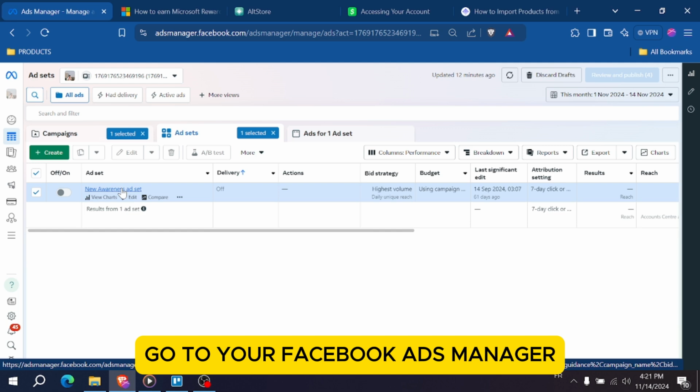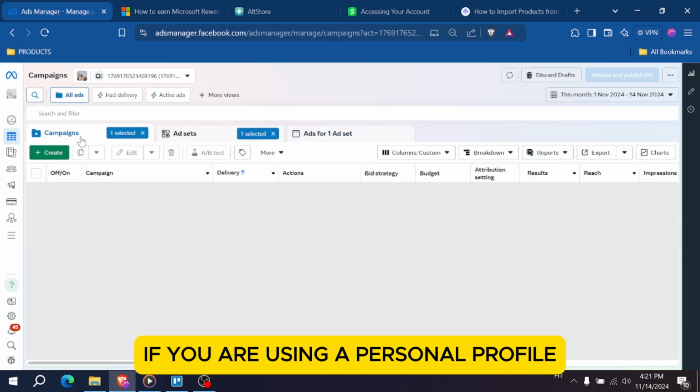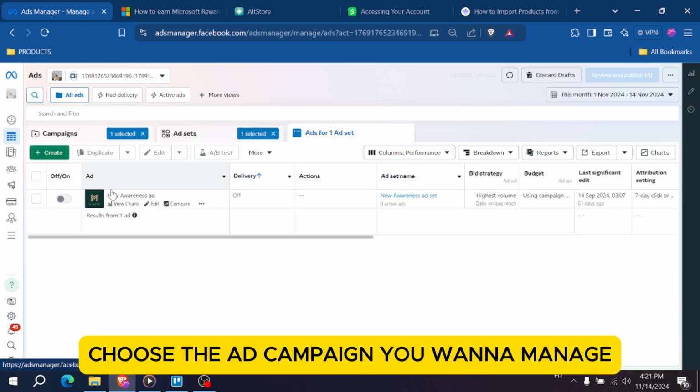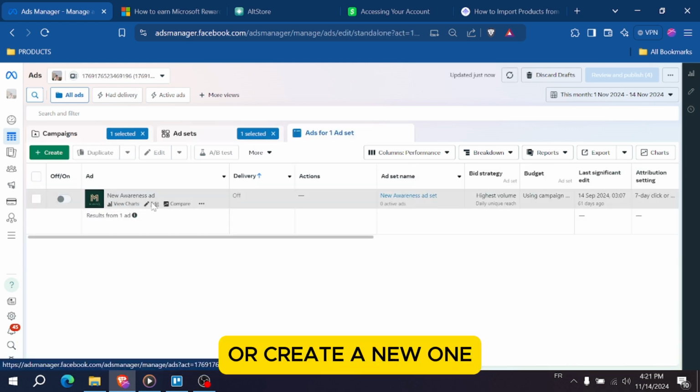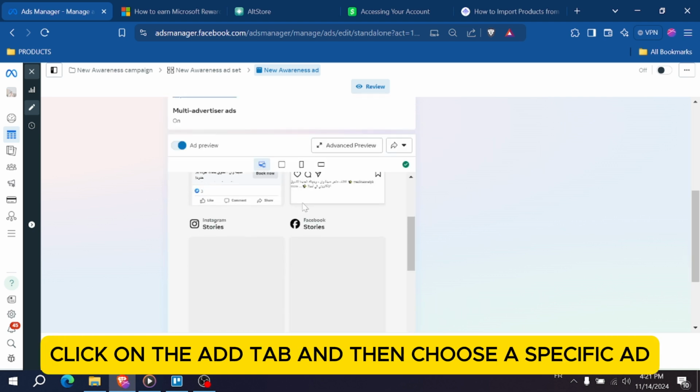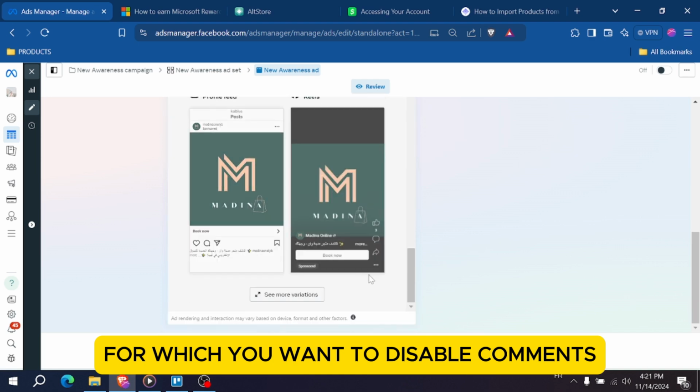First, go to your Facebook Ads Manager. If you're using a personal profile, head to the Facebook page where you manage the ads. Choose the ad campaign you want to manage or create a new one. And once you're in the selected campaign, click on the Ad tab and then choose a specific ad for which you want to disable comments.